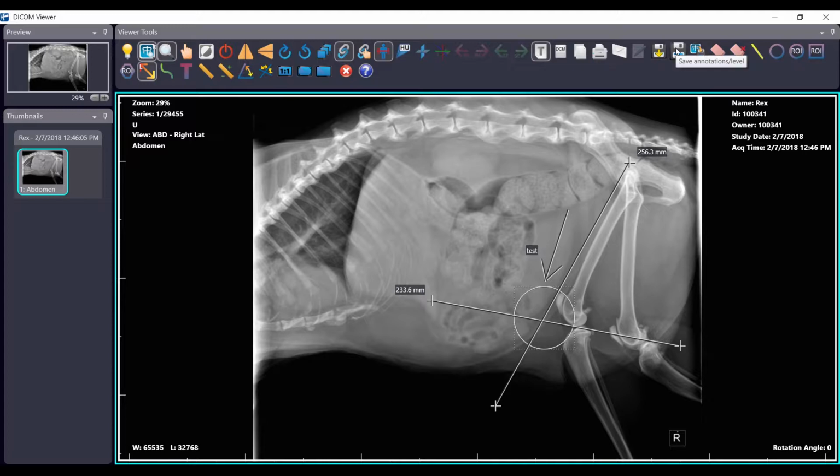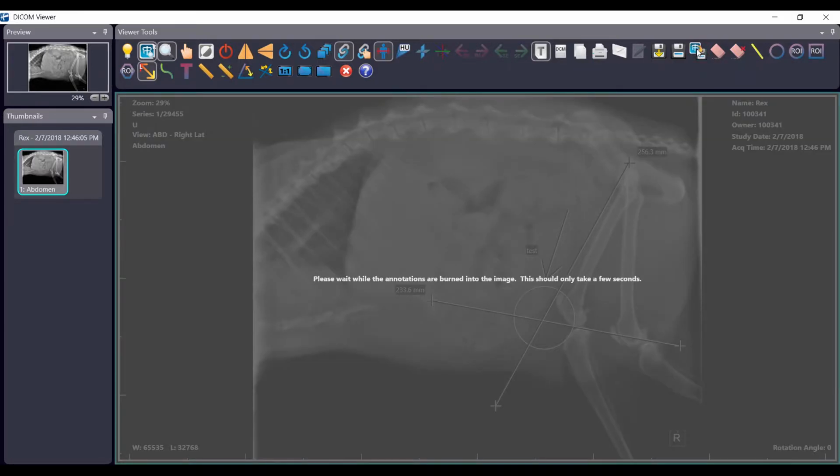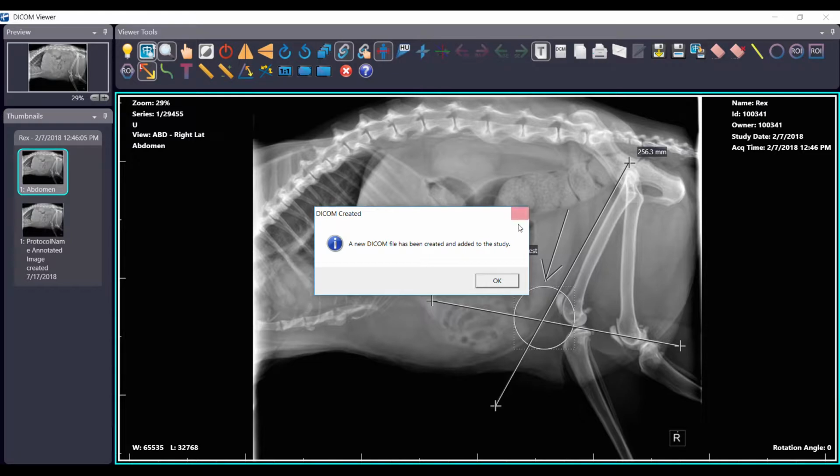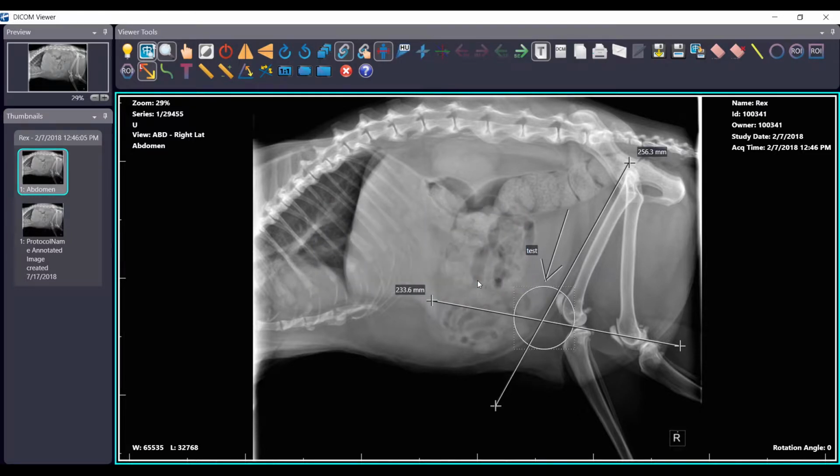The second save option is to utilize the icon depicting an X-ray with a disk in front of it. Clicking this tool will permanently save your annotation by burning them into the image and creating a new image thumbnail.